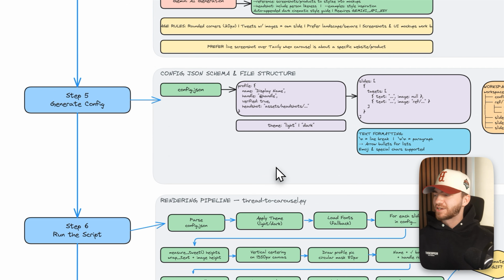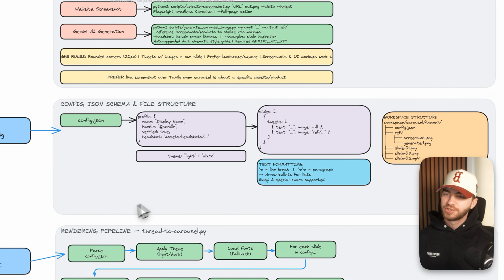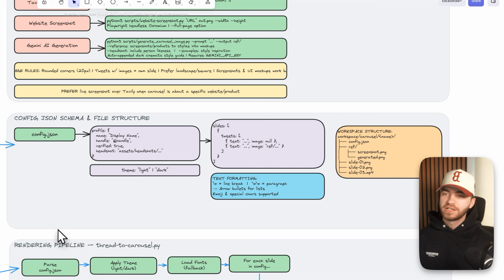But moving on, we actually generate the threads. So the config file is a config.json file that houses all of the information Claude needs to write and pull together your carousel. So you can see an example here. It has all of our profile information. It has theme information if we're generating a light carousel or a dark carousel. And it has all of the slides information in here with all of the text and the images that would be included in each slide.